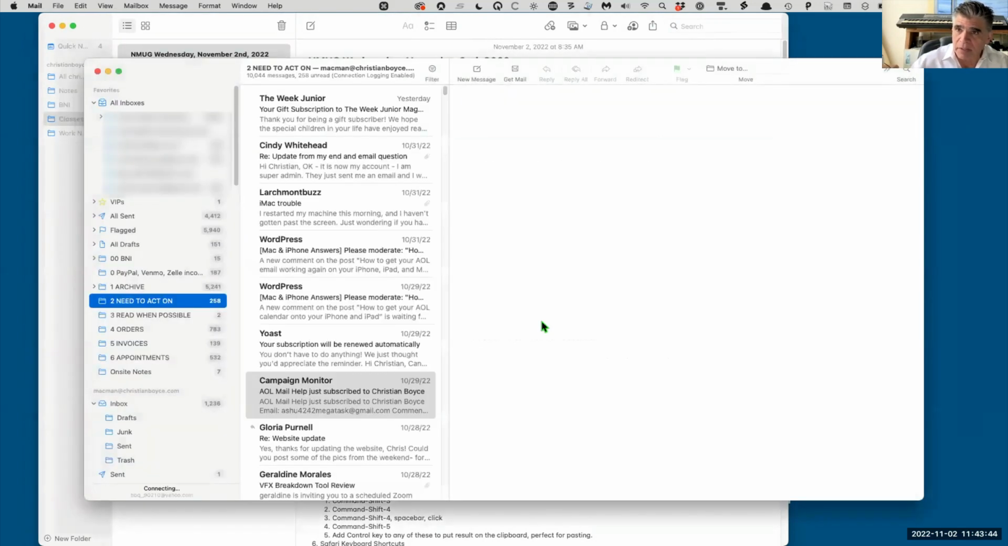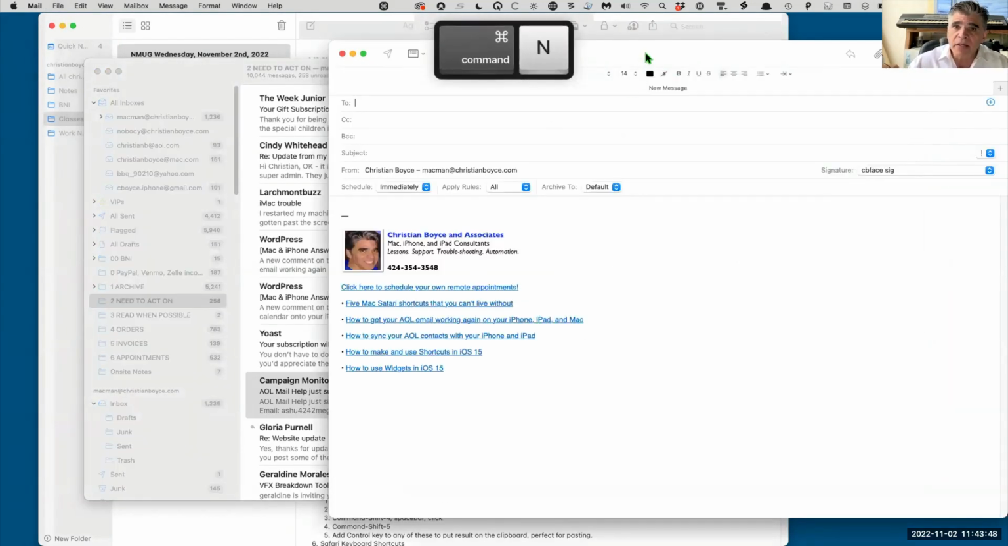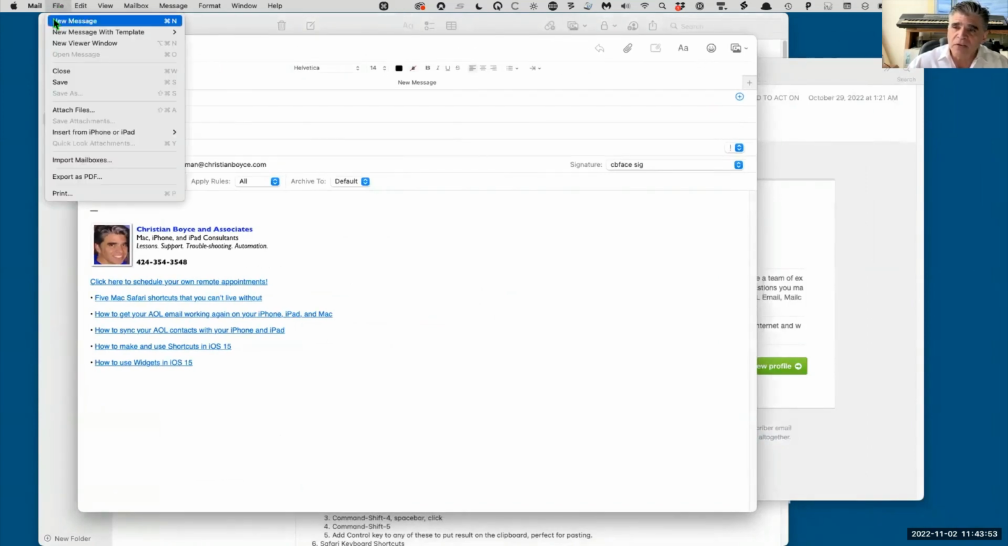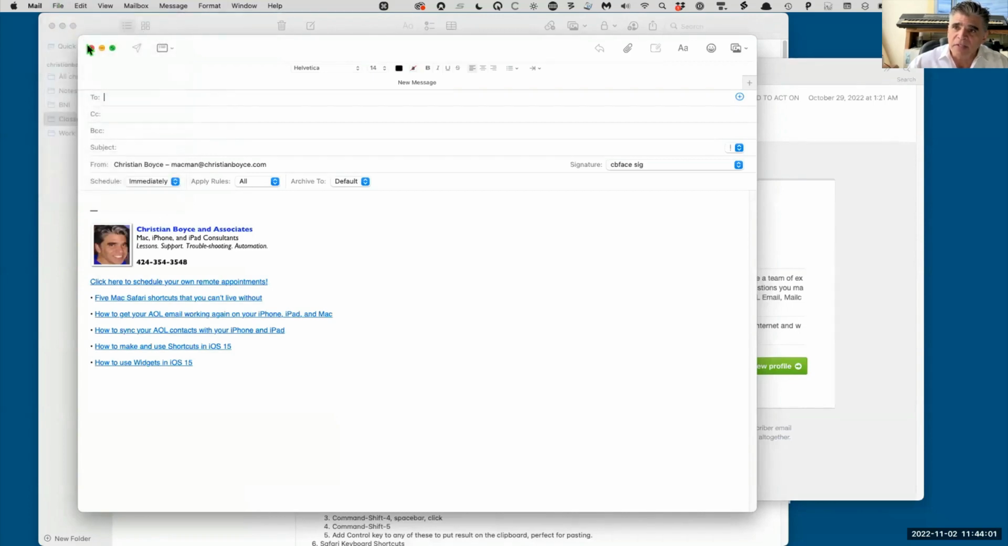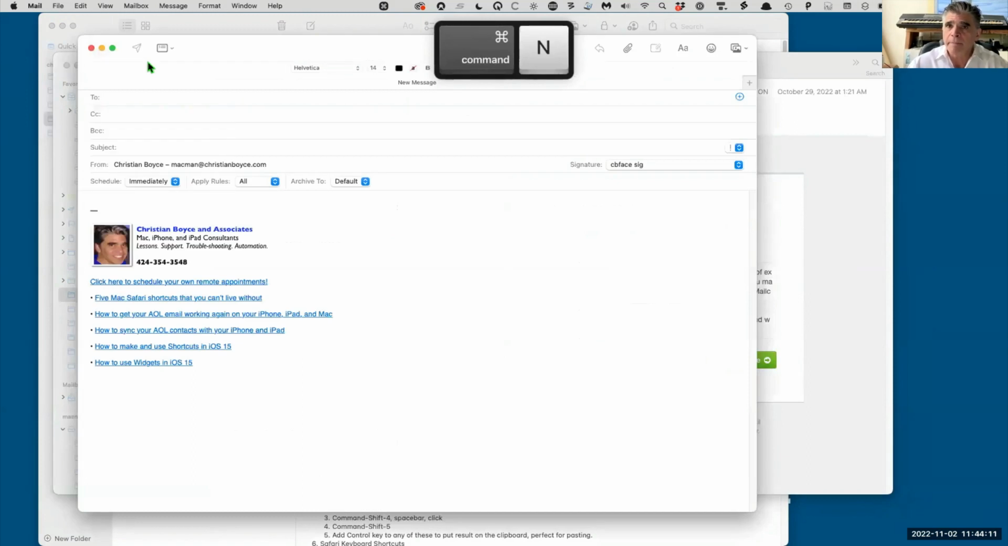I'm going to bring up Mail again. I'm going to make a new message. So I'm going to do Command N to make a new message. Now, why would I do that? Because it's faster than going here. But you see the shortcut, it's Command N right there. So that was easy. It's also faster than going over here and trying to click on this. That works, but Command N is even better. So there's my Command N.